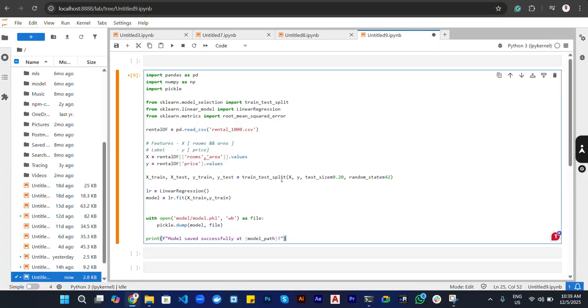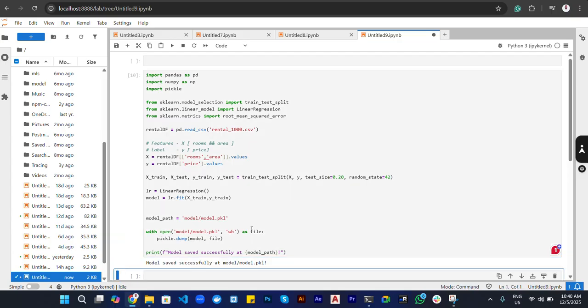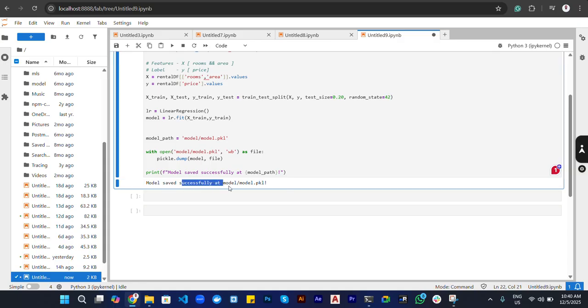Come back here. Above this, I can define my model path. My model path will be model slash model.pickle. The pickle file extension comes with dot pickle. So that's my model path, and it will save here. After running this cell, I should have an output that my model was successfully saved at this location. So let's run that. Shift enter. It tells me that the model was saved successfully at this location.